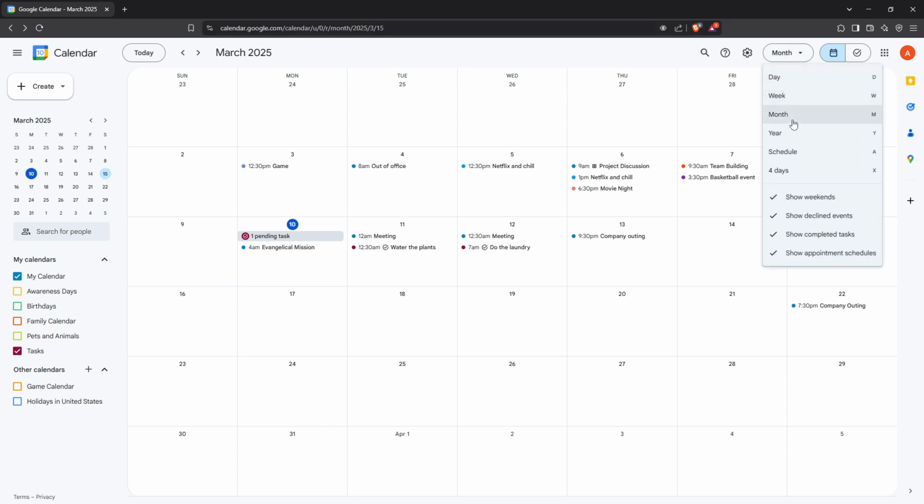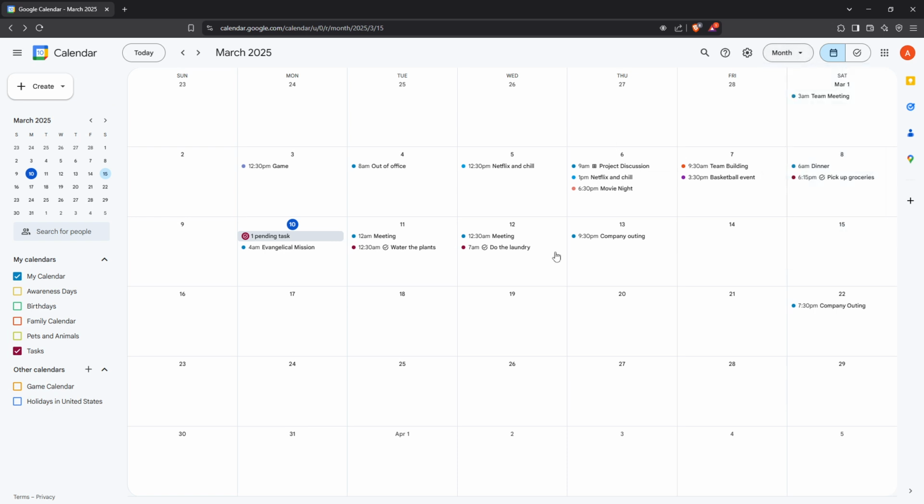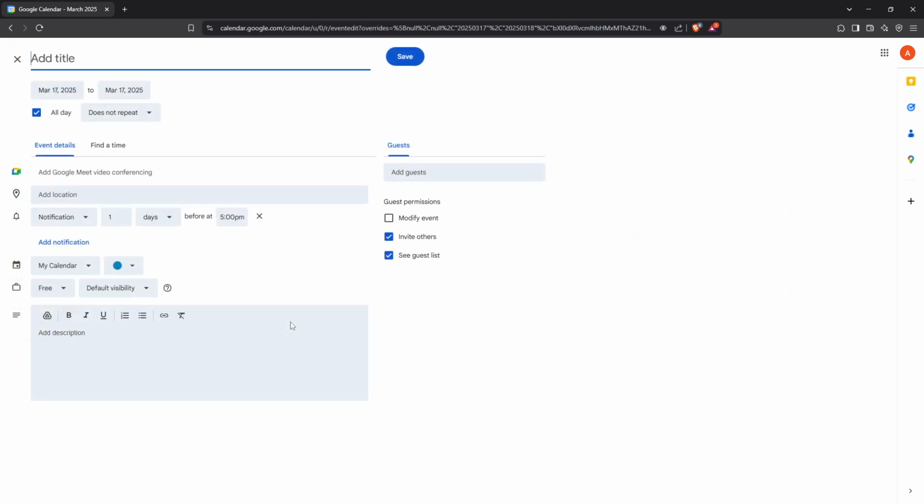Now you'll need to locate the specific time slot where you'd like to begin marking your unavailability. Think about when you want your out of office period to start and identify that day on your calendar. Once you've found that time slot, move on to the next step. Double click on it. Doing so will open an event creation window. This is where you begin customizing your out of office settings.